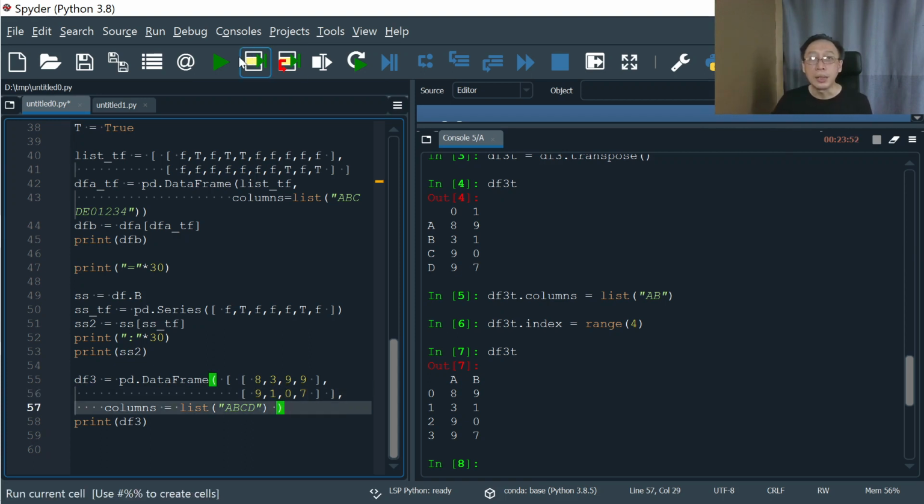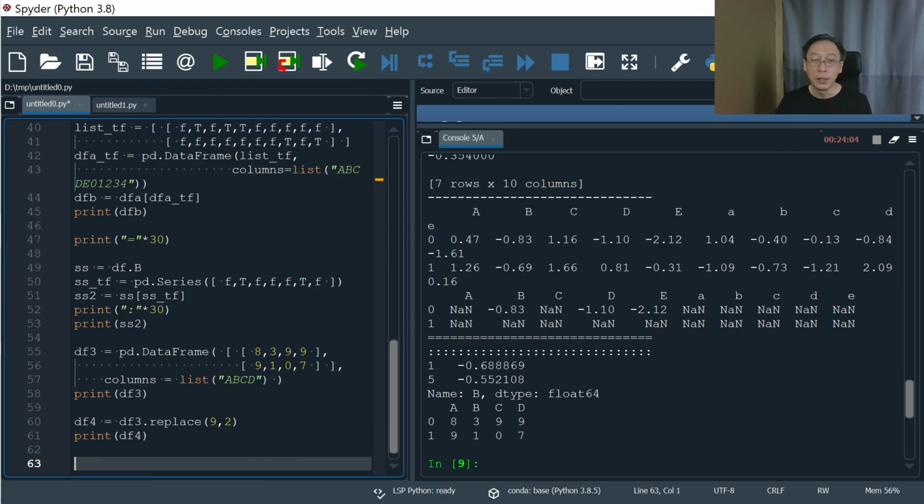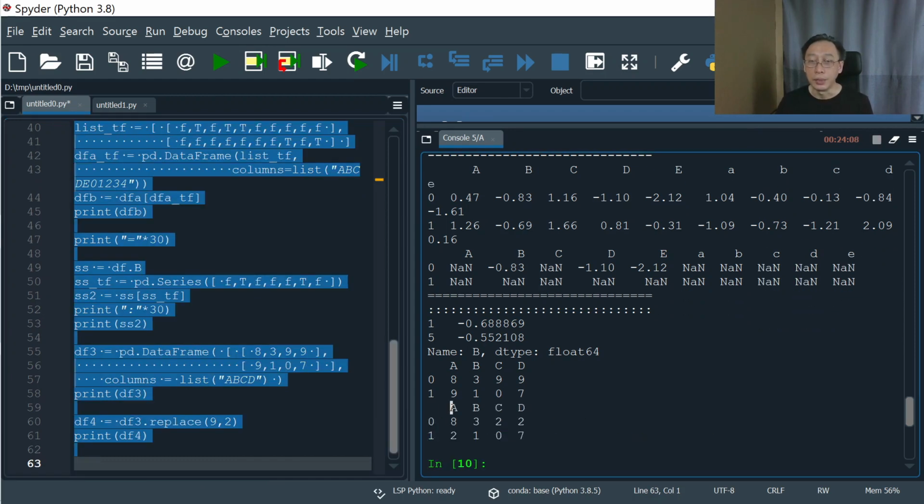All right, so now let's come back to our lab here, and we get this again. Just rerun to refresh the data. Now, what do we want to do? We want to say something like df4, store it in df4, replace 9 with 2. And so this is df4. All the 9s become 2.